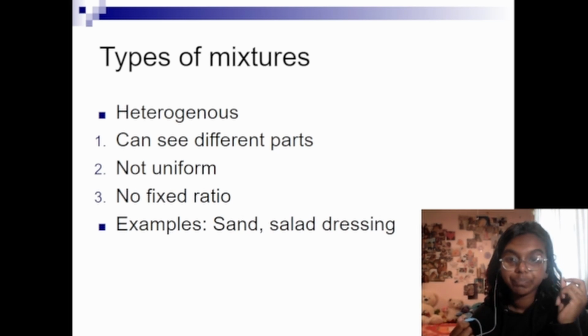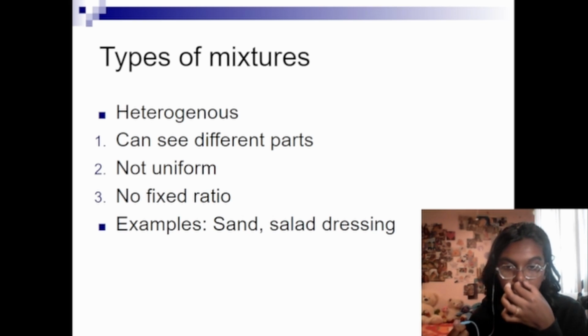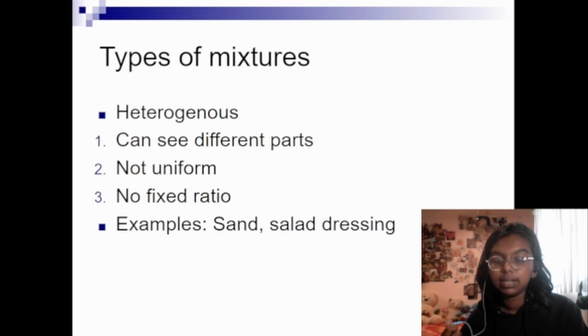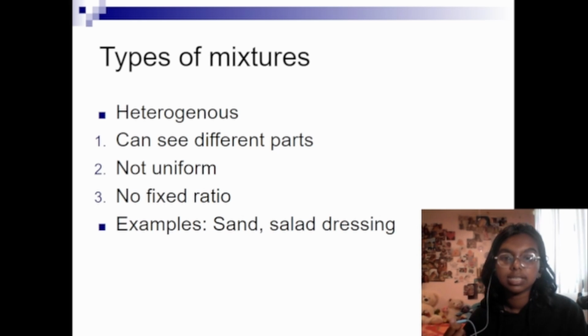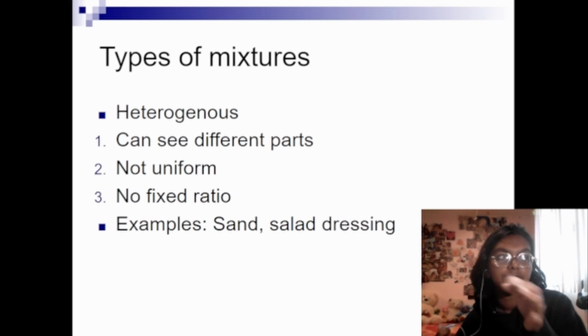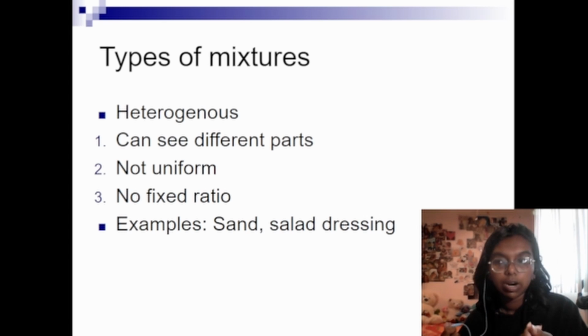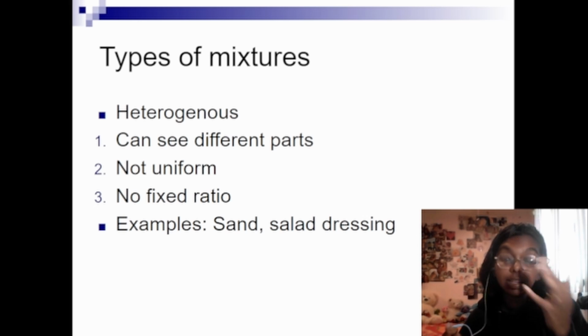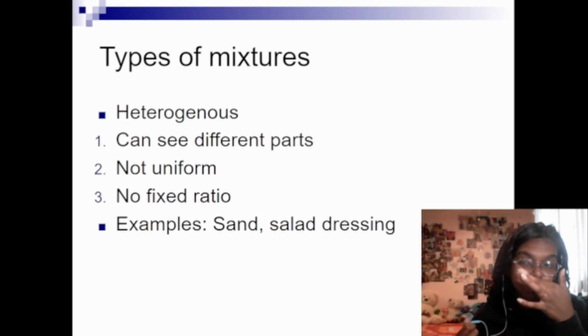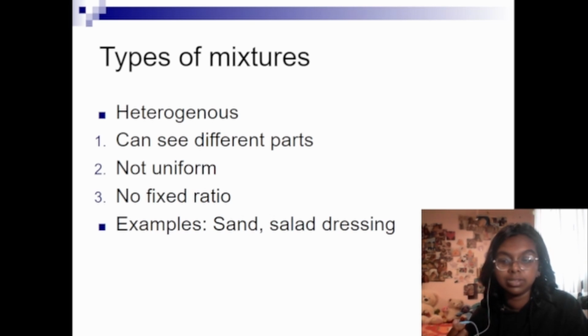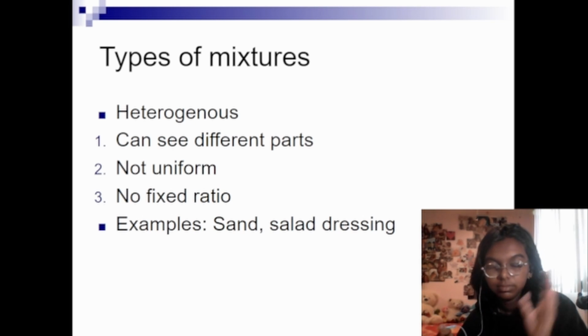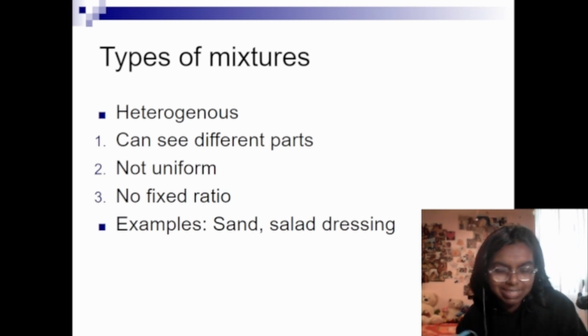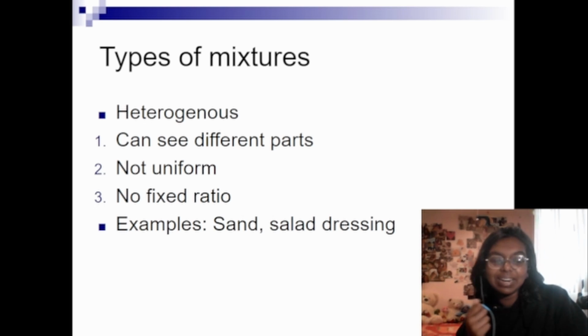Then you have a heterogeneous mixture, in which you can see the different parts and it's not uniform. Pretty much you can take apart the different parts. Like in sand, you can see each different particle. A salad is a type of mixture. It's a heterogeneous mixture because you can tell lettuce apart from tomatoes, apart from, I don't know, whatever else you put in salad. I don't eat salad.